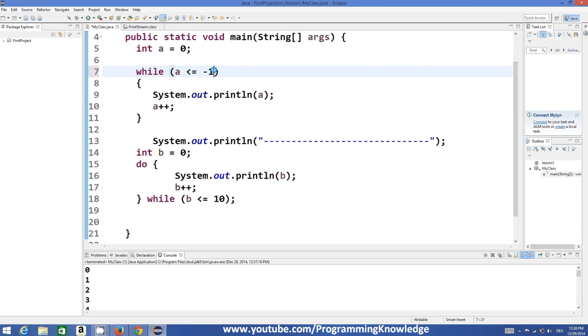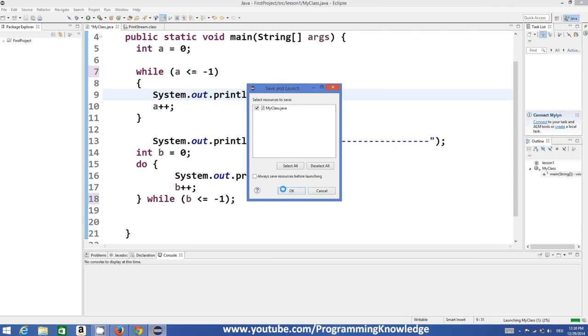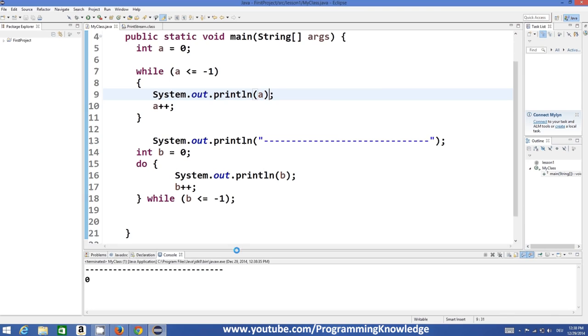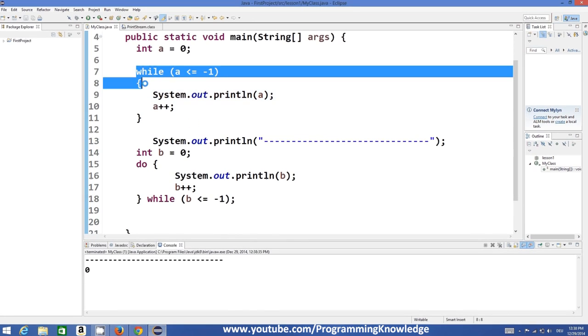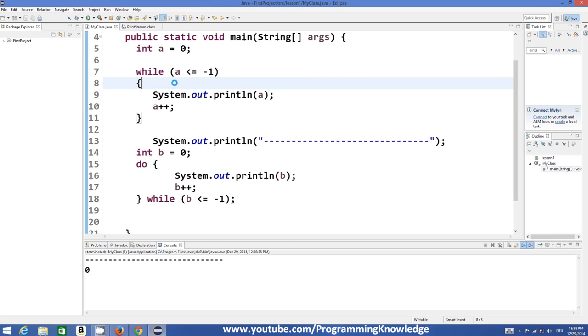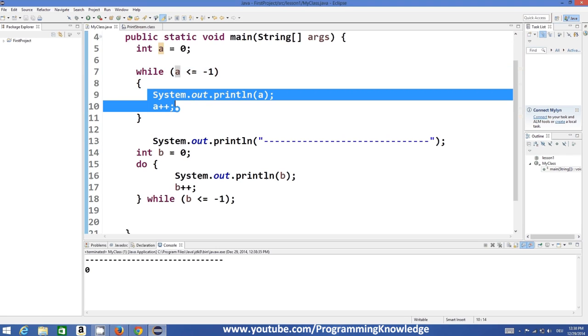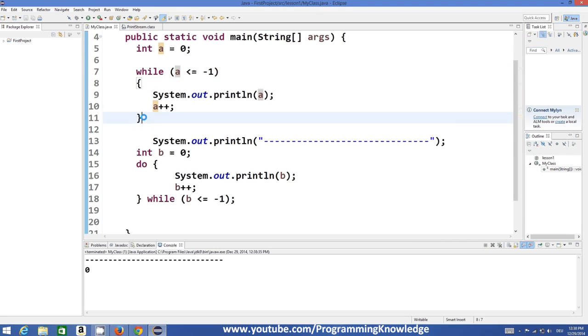So for example, I want to check if the value of a is for example -1 here, okay, which is not. And here also value of b is -1. Here I'm checking if it's less than or equal to -1, and in while loop also I'm checking if it's equal to or less than -1. And then I run the program. What it does, this while loop will not be executed because we are evaluating this condition, and in here the value of a is equal to 0, and this condition is false because 0 is not less than or equal to -1, so this will not be executed at all, right?